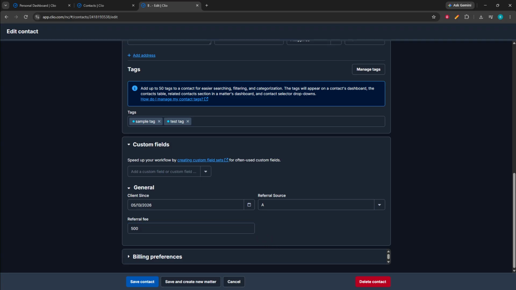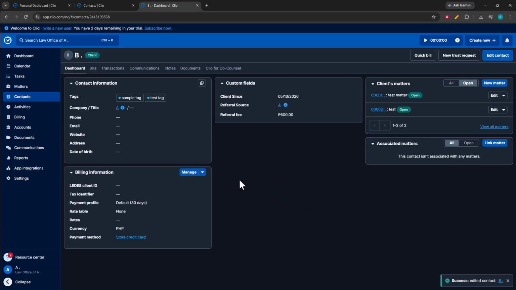After the referral source and referral fee have both been added, scroll to the bottom of the page and click Save Contact. Clio Manage will save the updates to the contact record. If the page takes a moment to refresh, wait for it to finish before continuing.